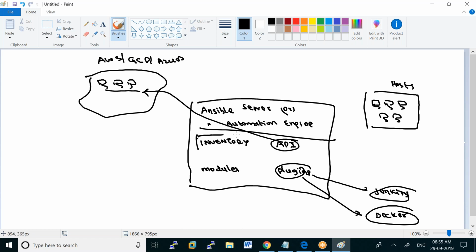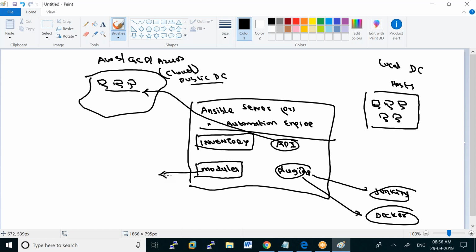Through application programming interfaces, Ansible can communicate with them. Inventory is the file which specifies the list of hosts. These hosts can be on your local data center, or on the cloud. Cloud is nothing but similar to a public data center. Wherever you have those hosts, they need to be specified under inventory. There are built-in modules using which Ansible can execute certain commands. To interact with other tools, it uses the corresponding plugins. These are the components which form part of Ansible.